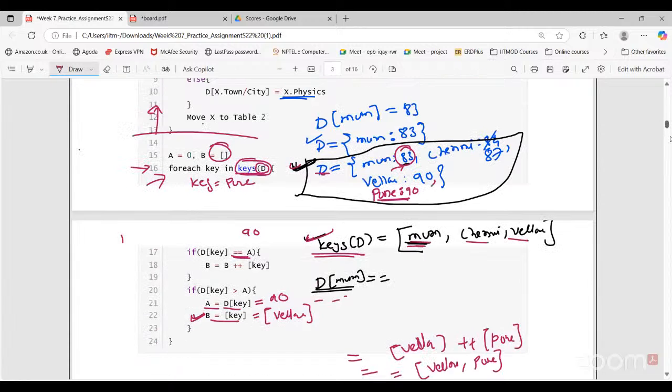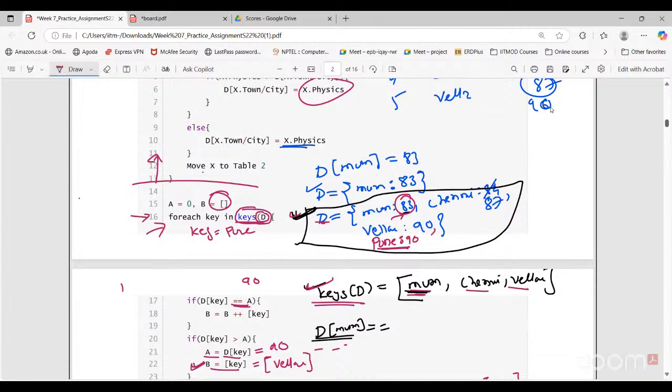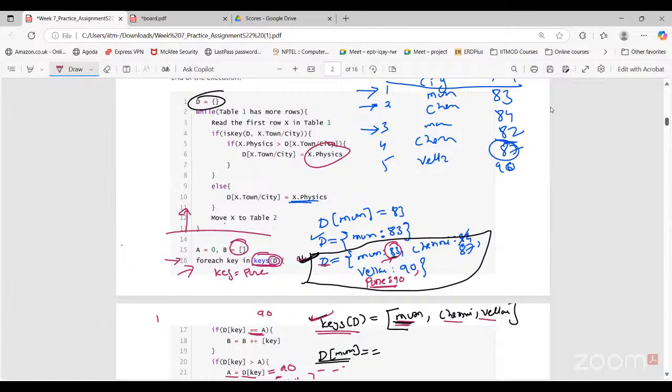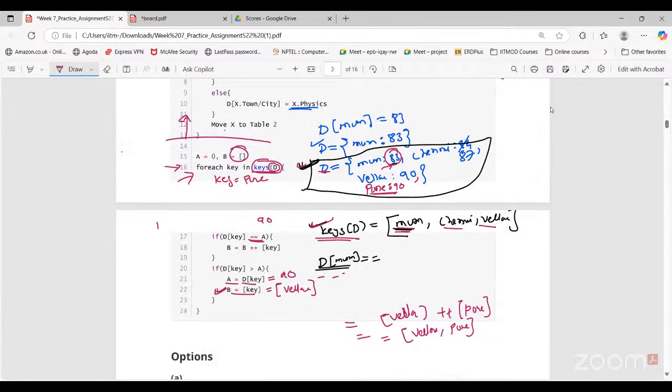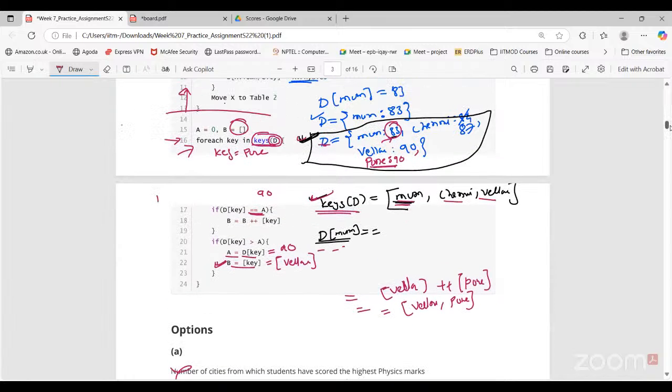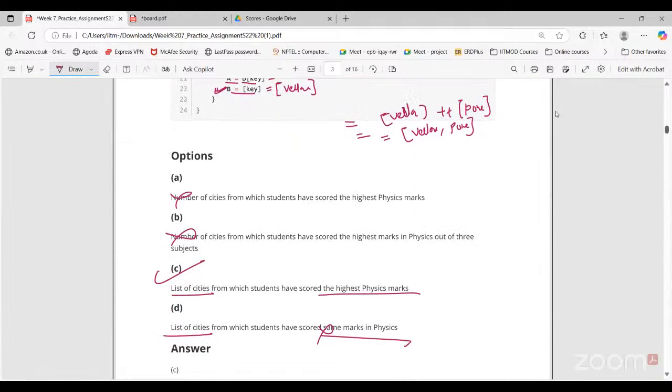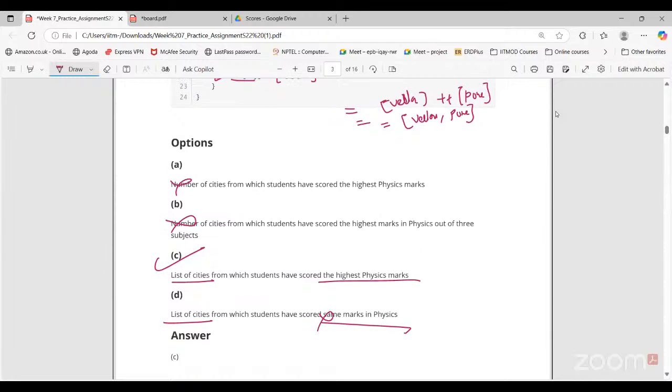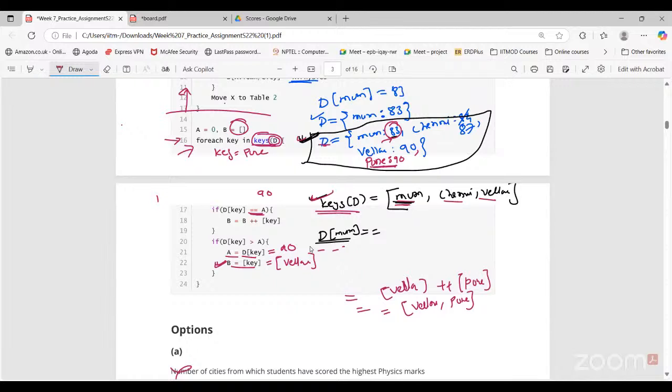Okay. Any doubt how this code is working? No, sir. Okay, great. If there would be Pune in the list, in the dictionary, then we will mark D. Sorry, if we include Pune also in B, then we will mark option D. See what D is saying, list of cities from which students have scored same marks in physics. We are not dealing with the same physics marks, but the same highest physics marks, not the same physics marks.